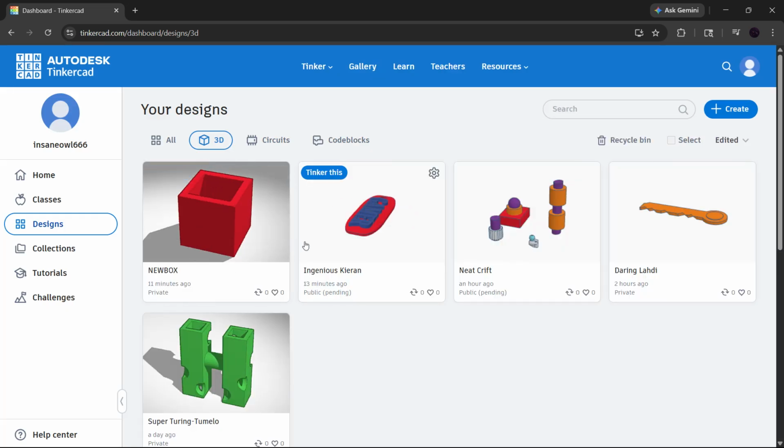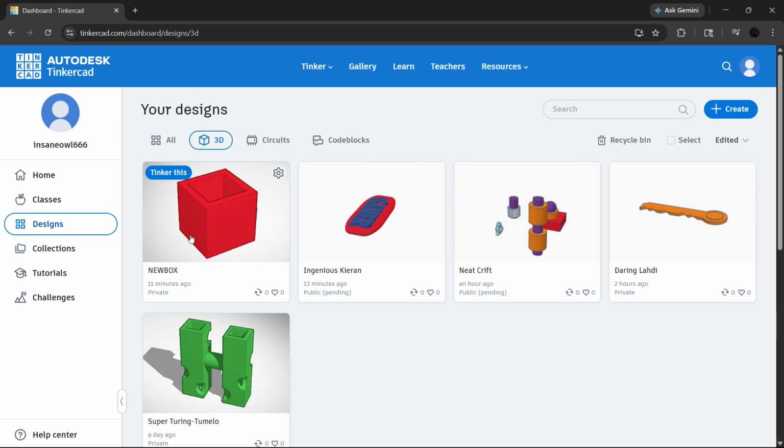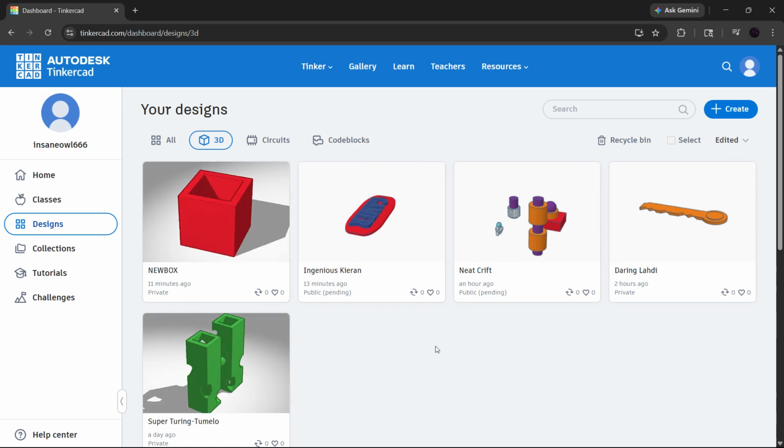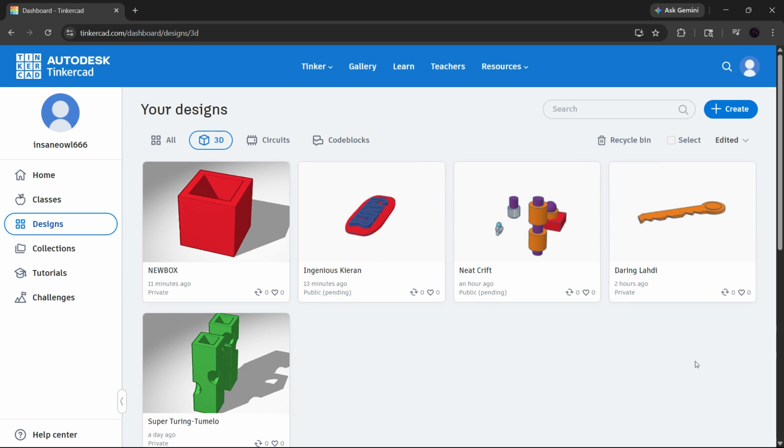If you're actively designing, the in-editor method is the quickest way to rename your Tinkercad project. If you're organizing older files or browsing your dashboard, the Properties menu gives you another easy option. Using descriptive names can save you a lot of time later, especially when you have multiple projects and need to find the right one fast.